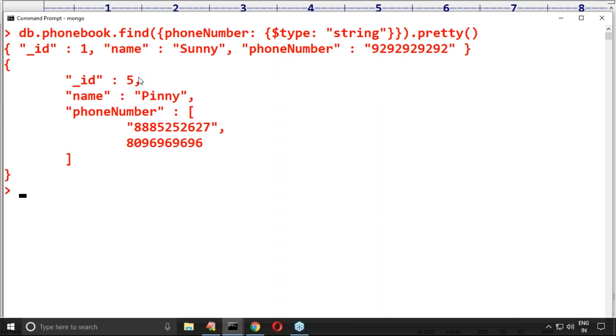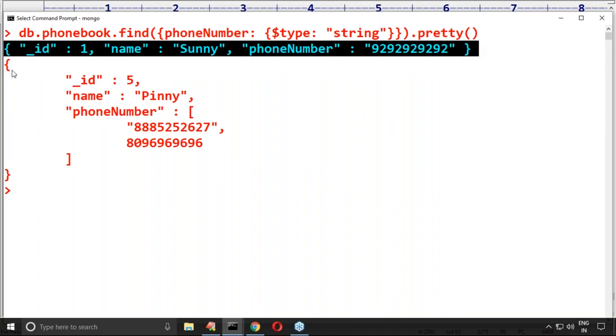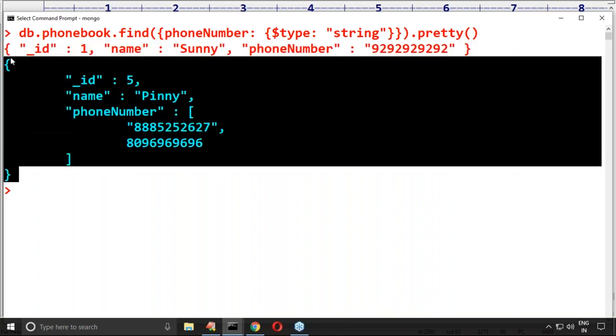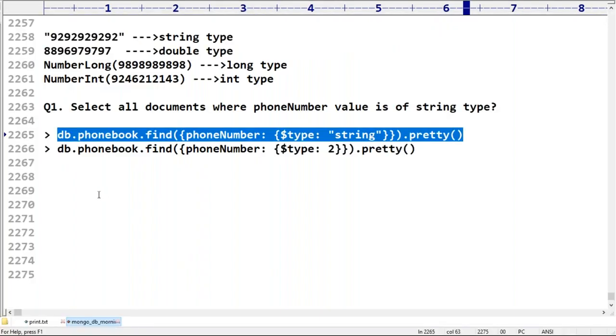How many records came? 2 records came. This is the first record and this is the second record. Why did the first record come? Because the phone number field is of string type. Why did the second one come? Because the phone number here is also of string type. That's why. Clear, right?